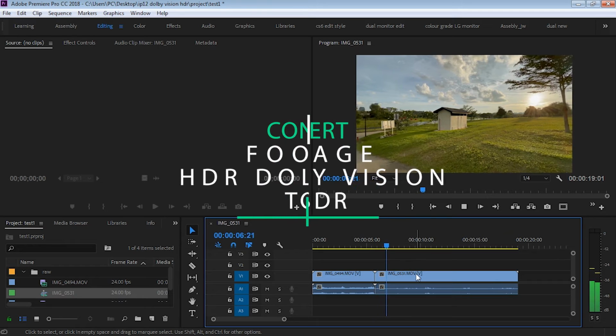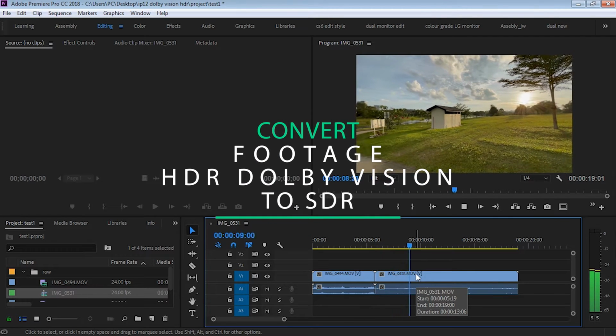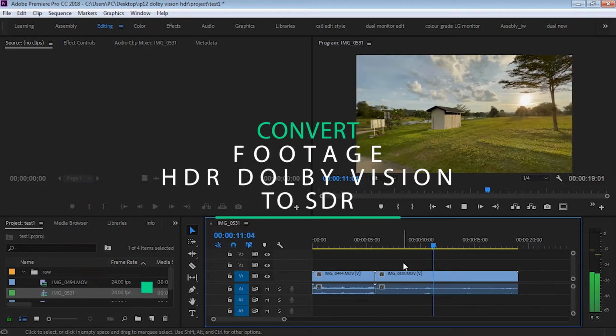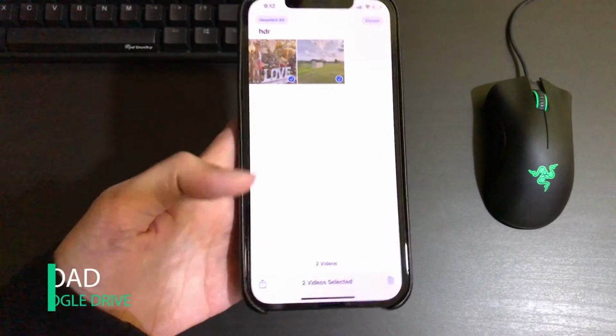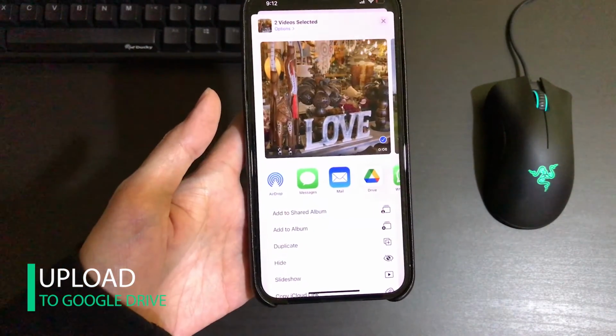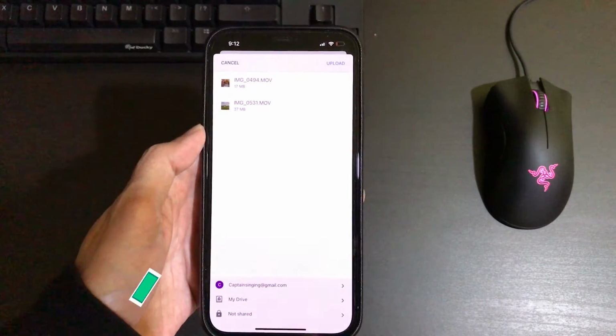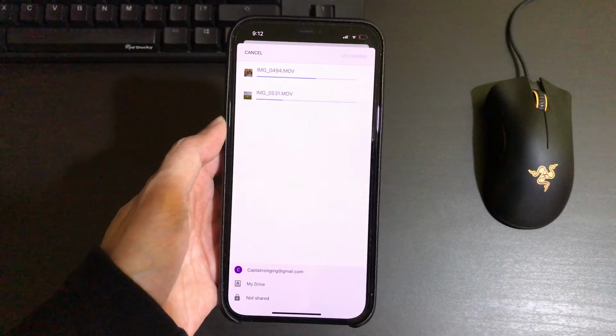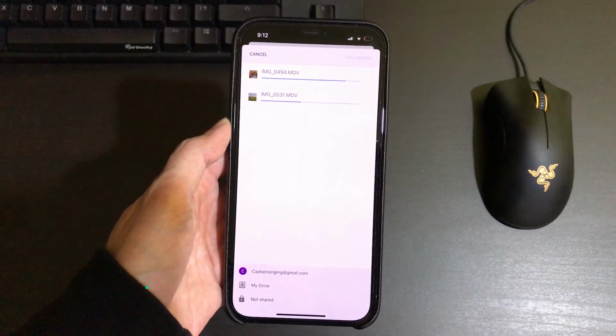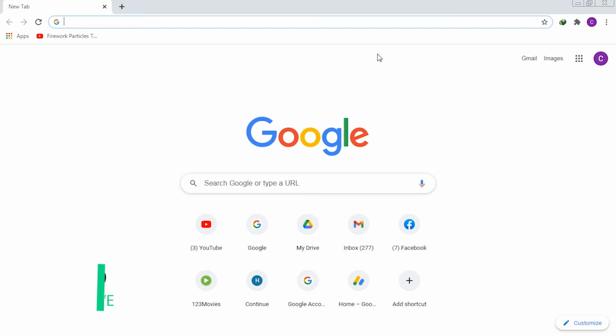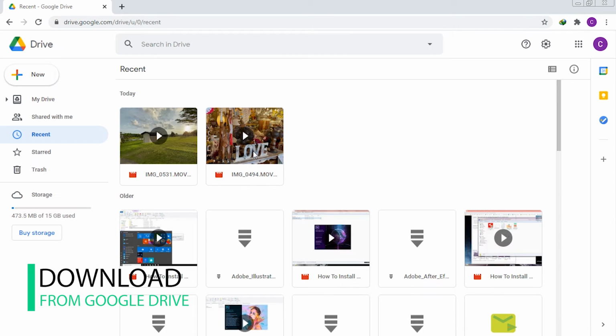First, you need to convert your HDR videos into SDR, so that you can use them in Premiere. Select your HDR footage and upload it to Google Drive. On your computer, download the file that you uploaded. Make sure you have enough space if you use the free version.